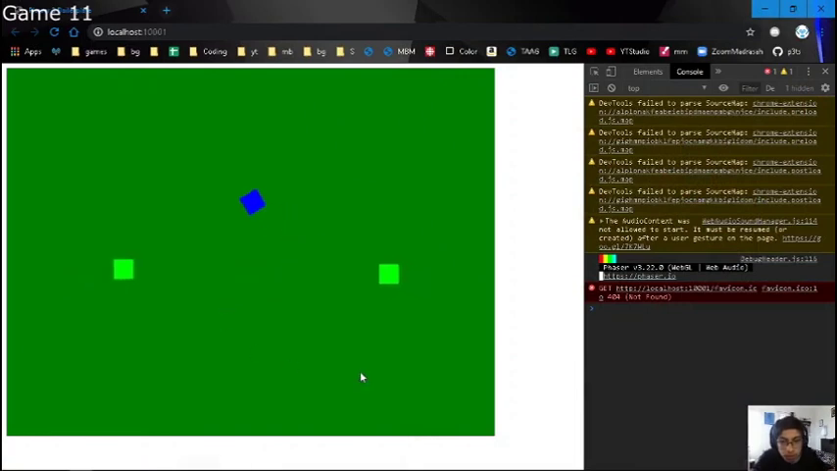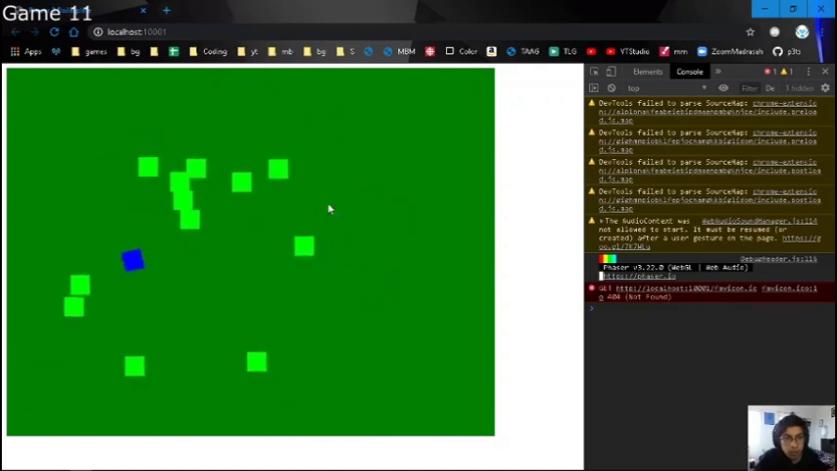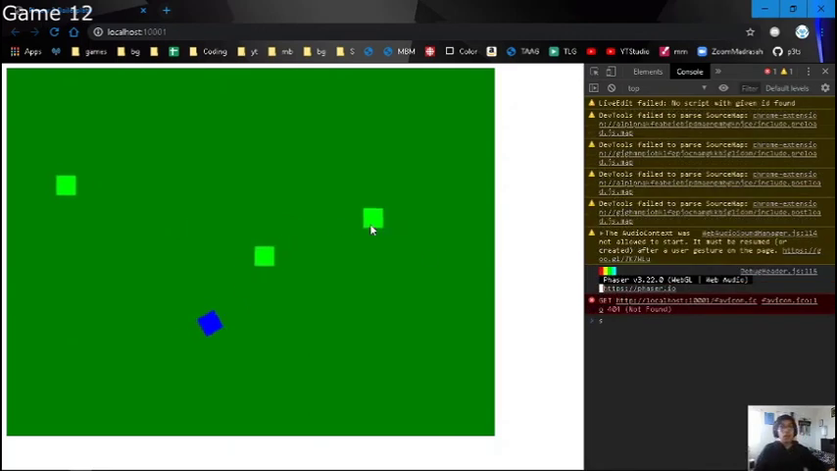So this is game 11. Basically I just changed the colors up a bit, and now the enemies are chasing you, and you just have to avoid them. If they touch you, it's game over. Game 12, basically game 11, but you can shoot the enemies now.